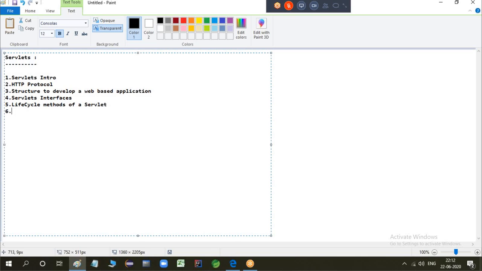Then we'll go for what is generic servlet and HTTP servlet. Generic and HTTP servlet. Same way, we have one more interface, servlet config, and when these objects will be created and what are the uses of servlet config. Same way, servlet context, similar to servlet config, we'll be having servlet context as well.